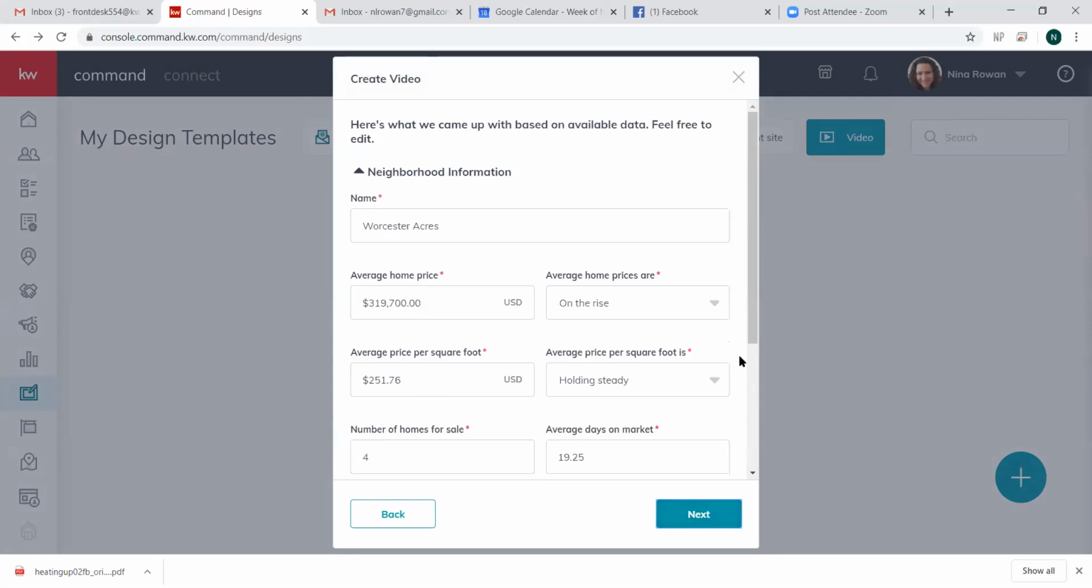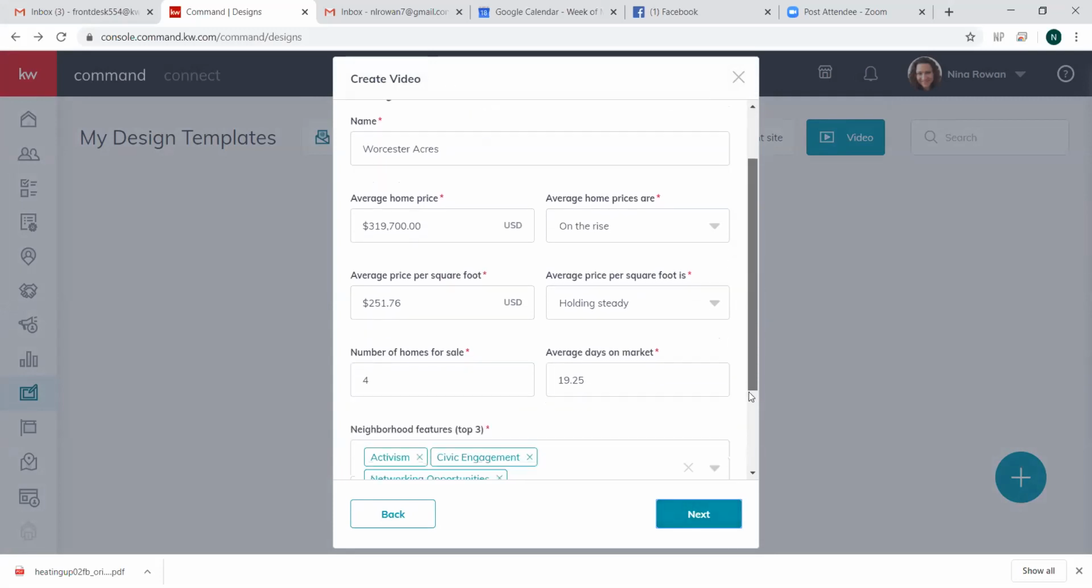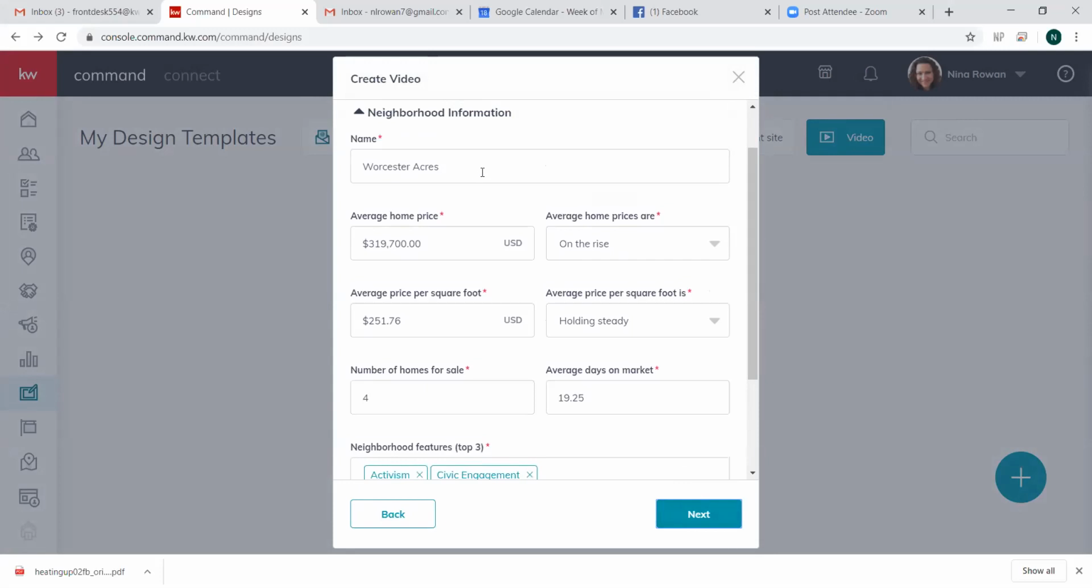Next. Okay, all of this stuff you can change. So if you didn't like Worcester Acres, maybe it's called something else now. Maybe I'll do like Mass. So here it gives you the number of houses that are for sale there, average price per square foot. You can change this too. So let's say I want to round it up so it's a nice easy number. Average days on market. Again, I kind of like round numbers, so maybe I'll just put 19 there instead of the 19.25.